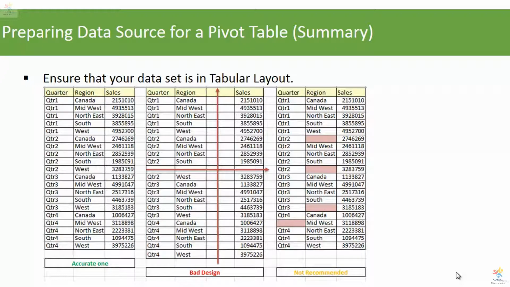The data table in the middle of the slide is a completely bad design because it has an entire blank column and an entire blank row. The data table on the right side of the slide will be accepted by the Excel pivot table feature, but it is not recommended. When you find a data table with some blank cells in it, represent those missing values with some logical missing value code whenever possible.